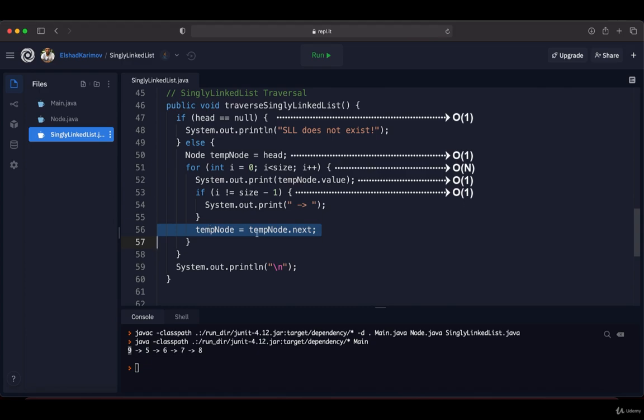Then at the end, we are setting temp node's next value. This means that we are going to the next node. This is also an assignment statement, so this will also take O(1) time complexity. Then at the end, we are printing out a new line to the console, and this will also take O(1) time complexity. Basically we have put this new line over here to make our code readable. As you see, after printing out our nodes, it's giving us a new line. That's why this new line also will take O(1) time complexity.